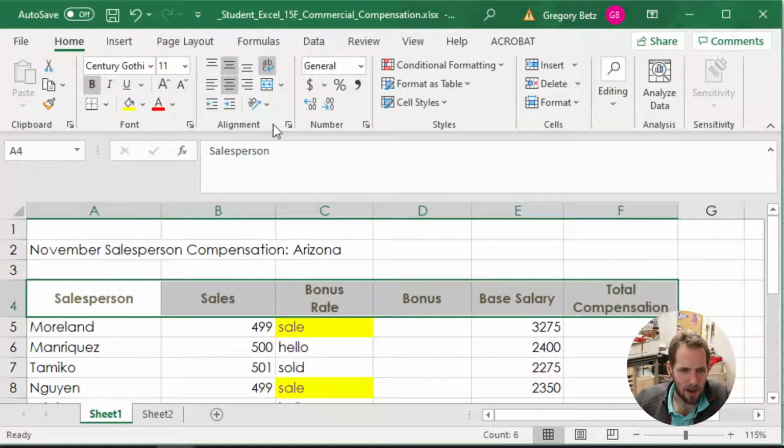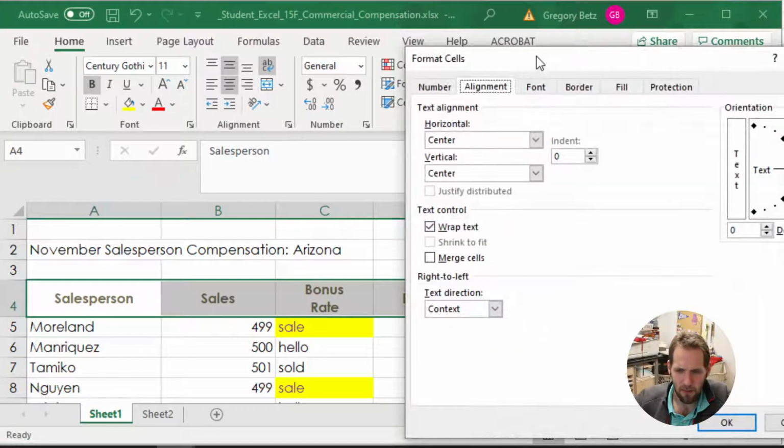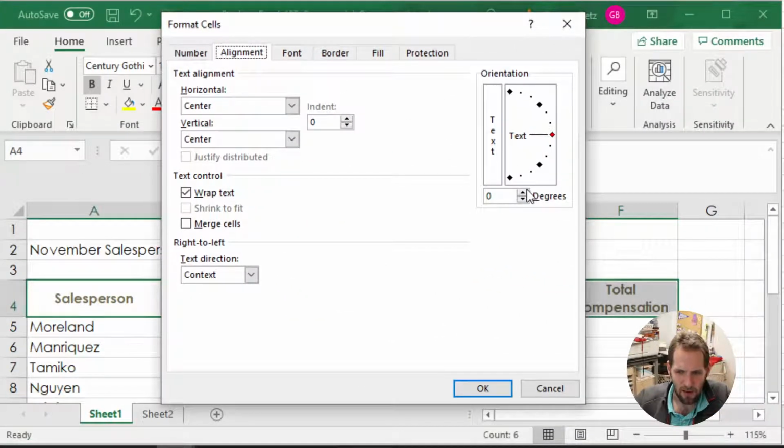Under Alignment at the top of the screen, we can look at the little drop-down menu and bring up our Format Cells. We can actually change the angle, so we can make it like 20 degrees and hit OK.